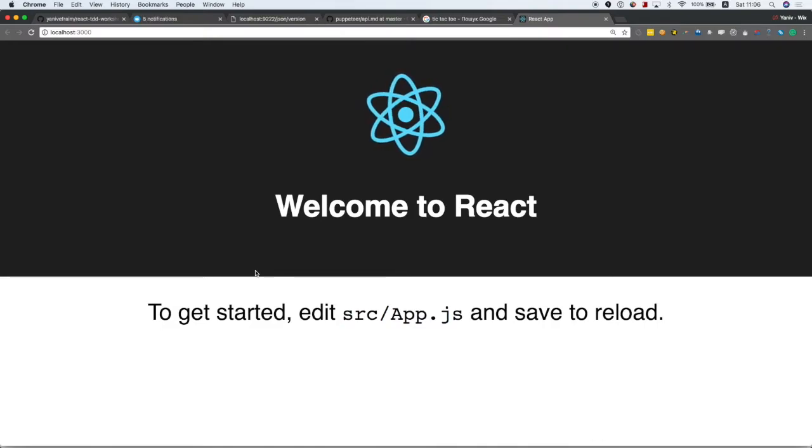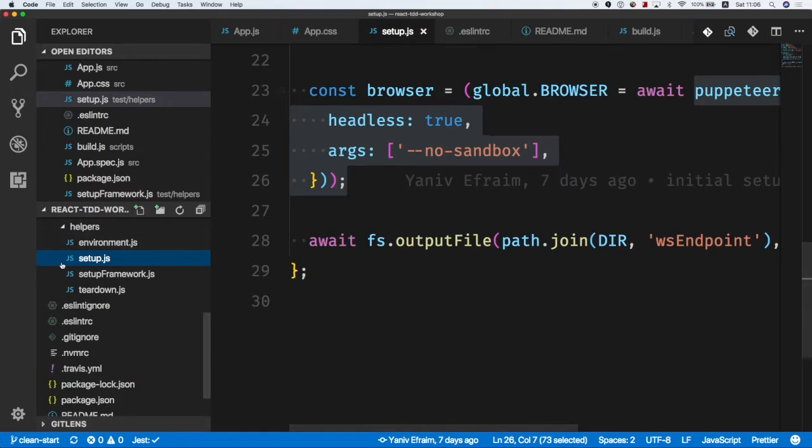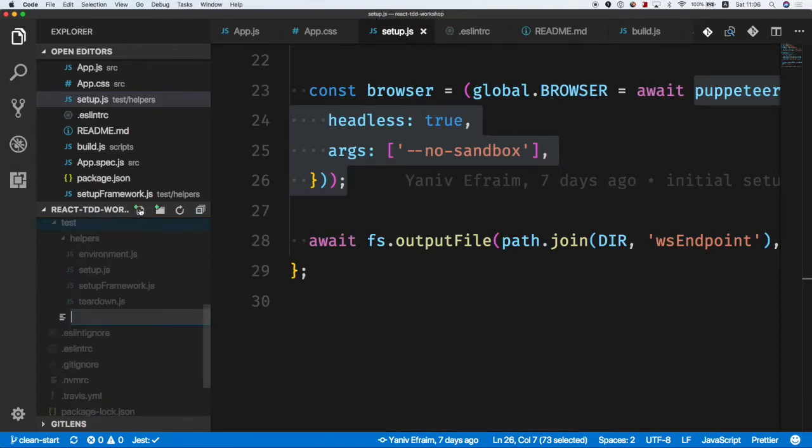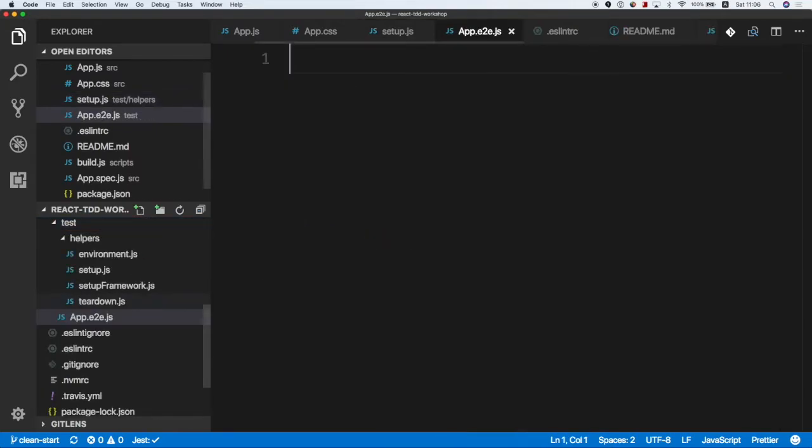Okay, questions? Cool. So let's start coding. I will start with a browser test. I will create a file, app.e2e.js. So I'm starting from a clean file.